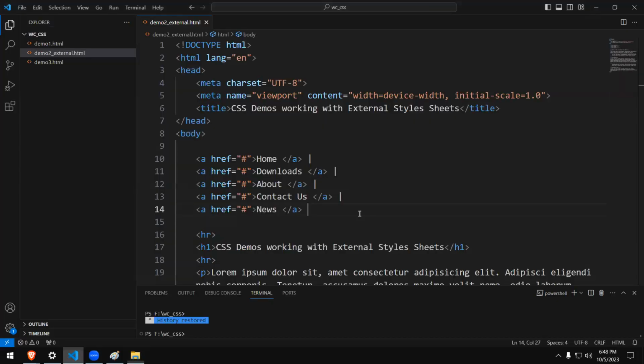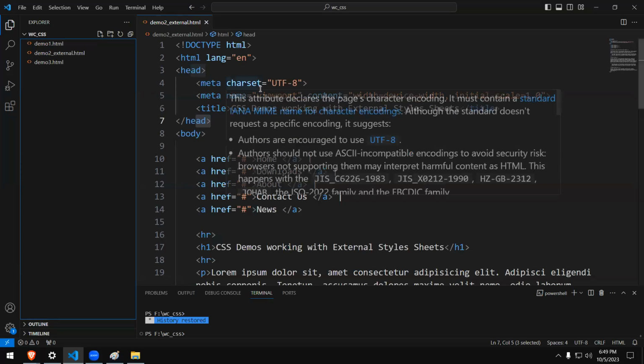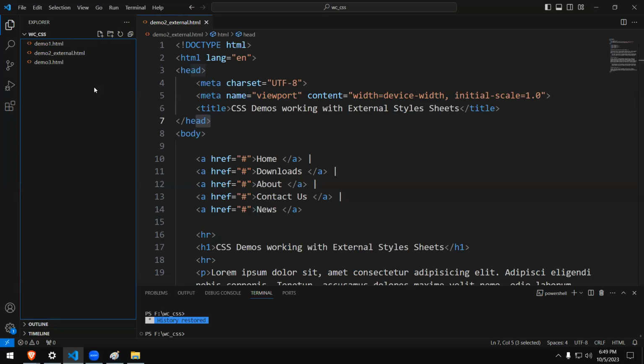Now watch this. To do that, I'm not going to use my head section like in the previous method. I'm going to create a new separate file. Inside that, I'm going to write only the style rules. And then I'm going to link those 2 files with each other. That means I'm going to link that file to the HTML file. That is the normal standard way that we do.